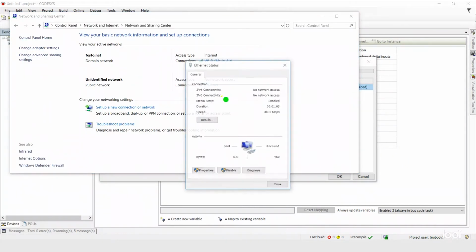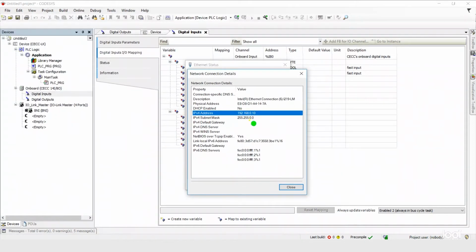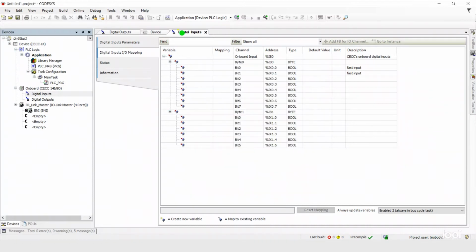Let us see. Now we can see that the PLC, the computer IP address and the computer subnet mask are correct, which means that we will be able to establish communication with the PLC. So we switch to CODESYS, and we go to create new project here.